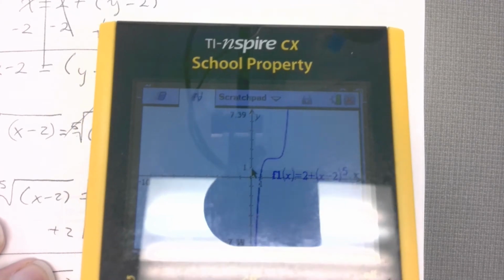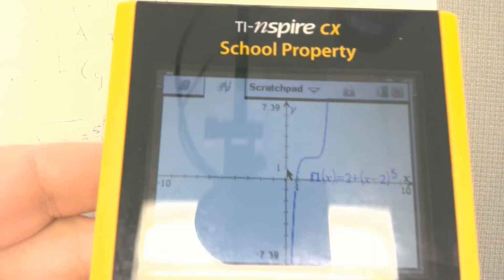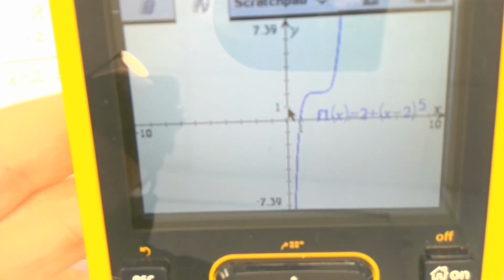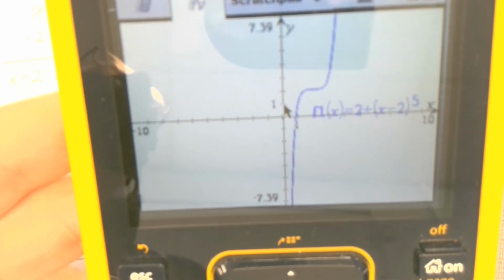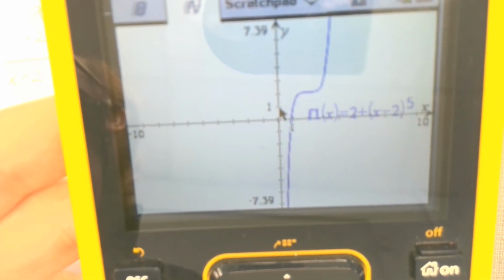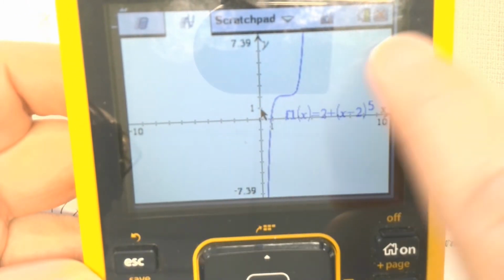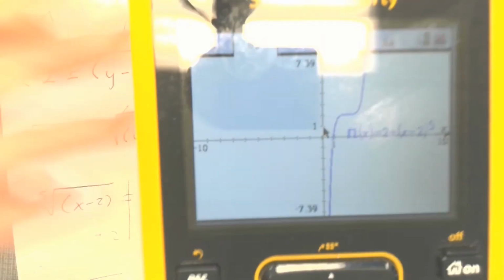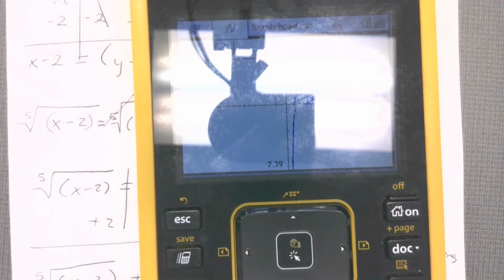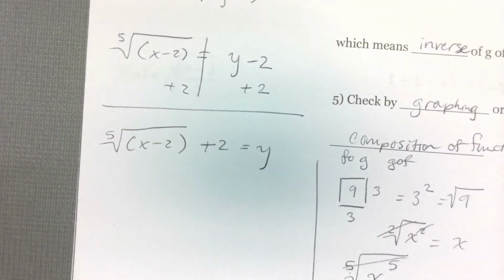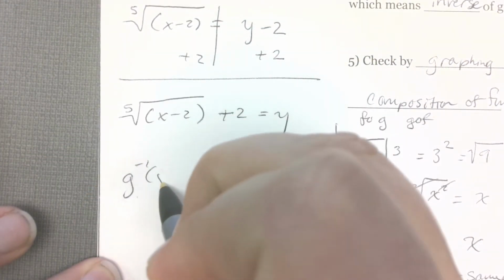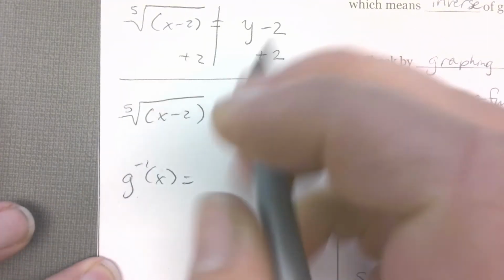Okay, so can you guys see that at all? That's what the graph looks like. We're going to graph the inverse now. And remember, we want it to flip across the line y equals x. So we want it to flip diagonally. So I'm going to go menu 3-1, and I'm going to put in our new equation, which is this right here. So we're going to have g inverse of x equals all of that.